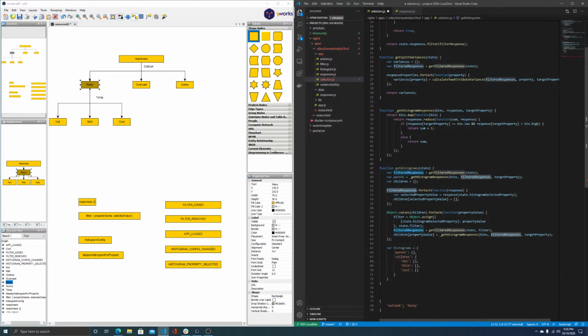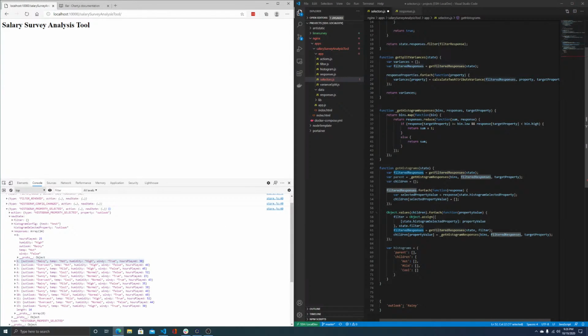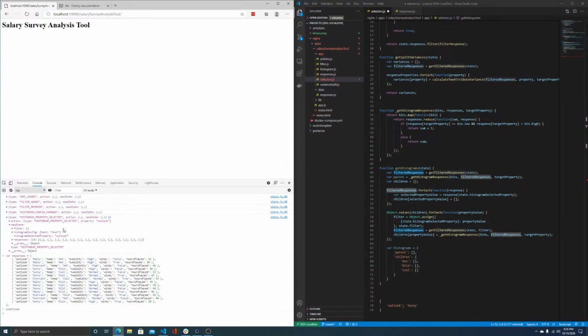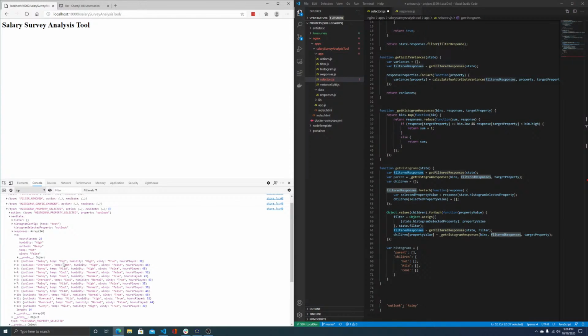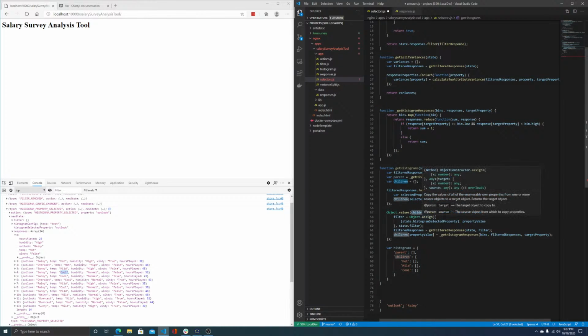Next, it is going to grab the values for our histogram selected property, this guy, which is currently Outlook. Well, here, let's pretend that the selected property is temperature. So it's going to iterate through and find hot, mild, and cool. Children will get populated with hot, mild, and cool. Then it's going to iterate through those values.